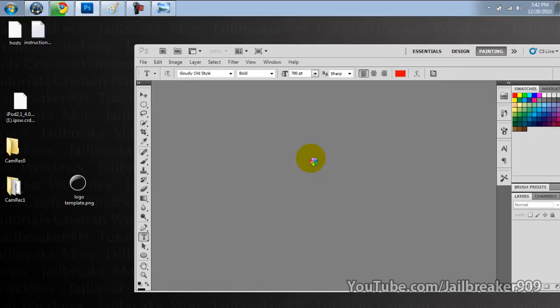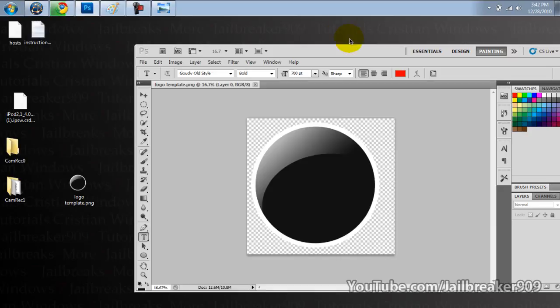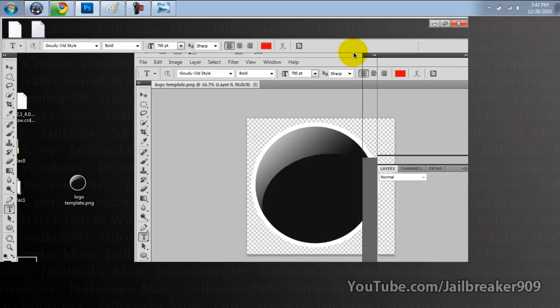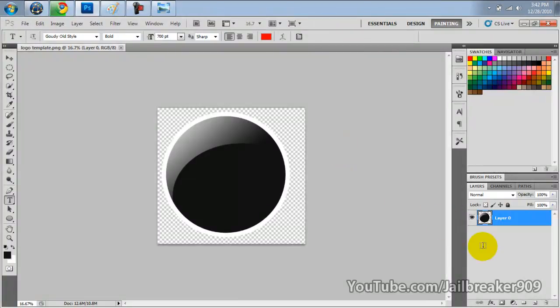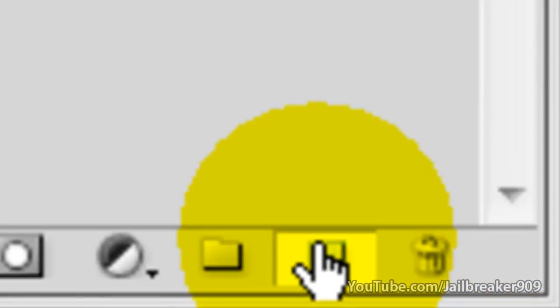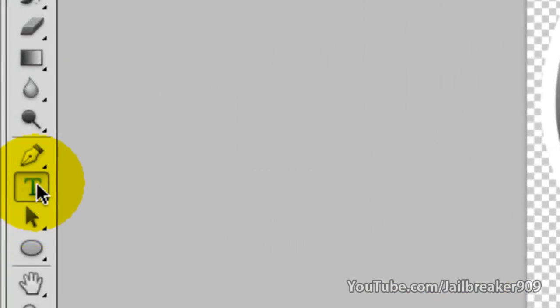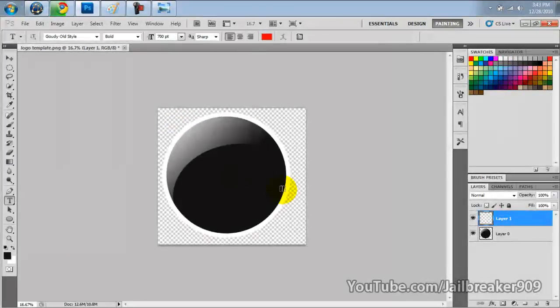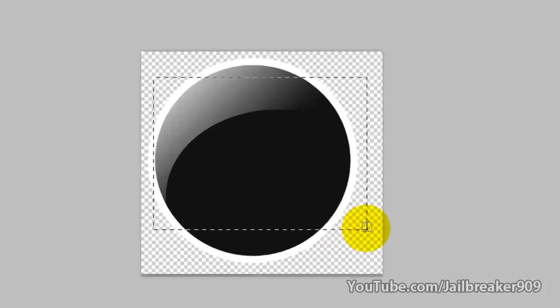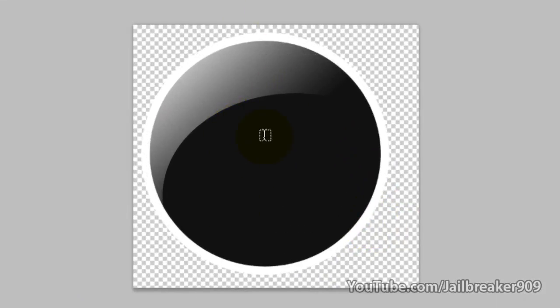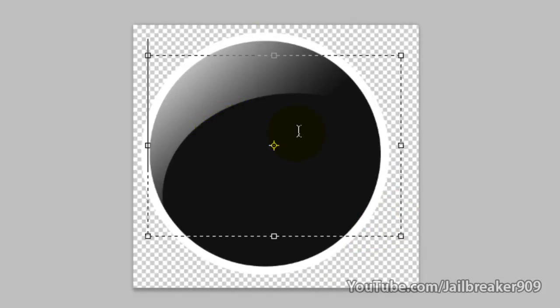Now you're going to want to go ahead and open up Photoshop and drag the template in here. Just let it load in there. It is a pretty big picture, I guess you could say. And we can go ahead and make this full screen. First thing you're going to want to do is come over here to the bottom and create a new layer. Then select your text tool, or simply click T for shortcut, and make a text box right over the logo.